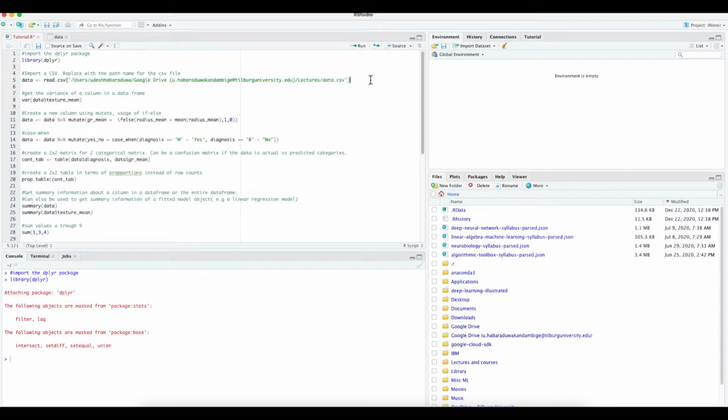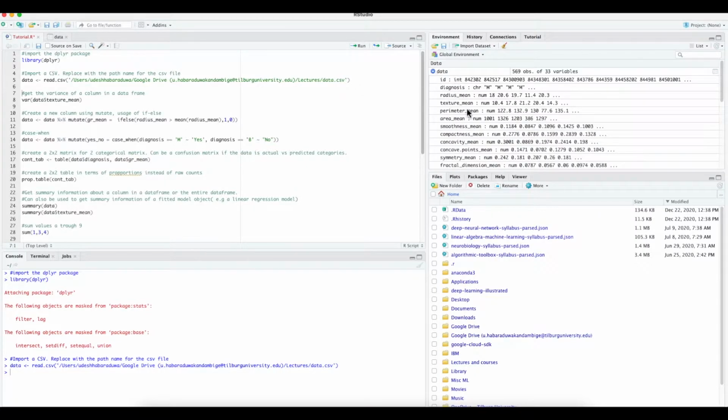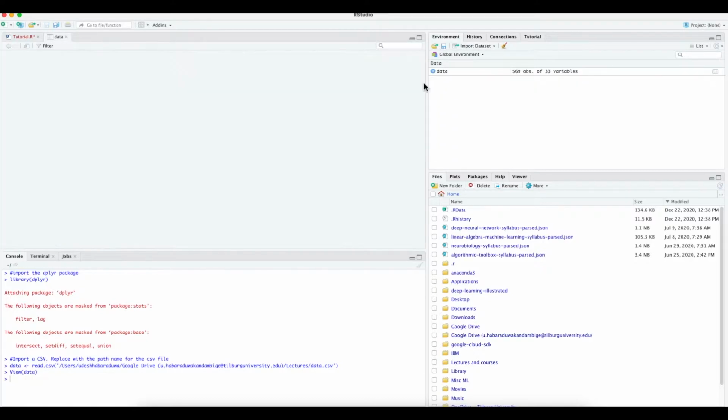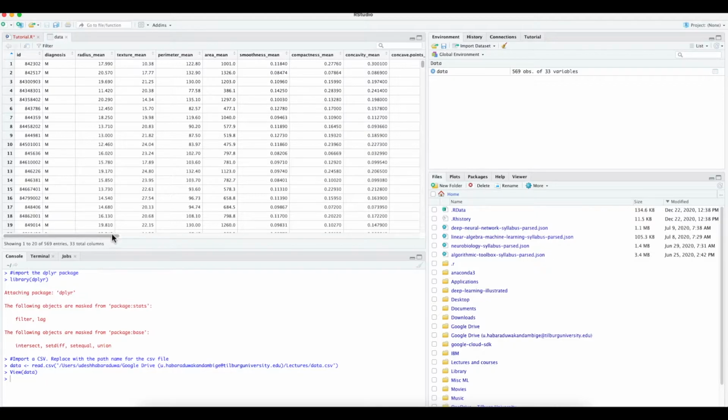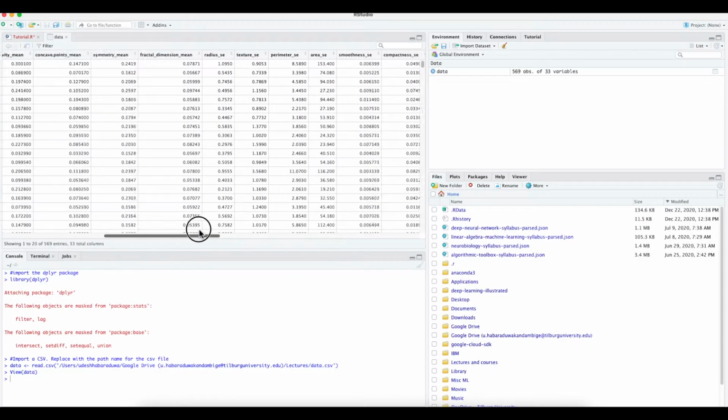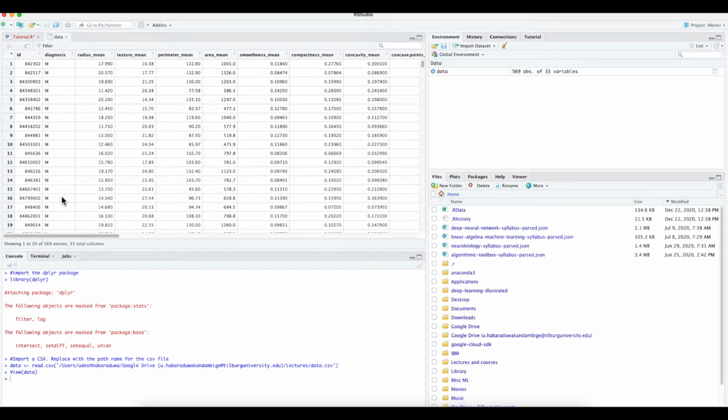Right? So here we just run read CSV. Read CSV takes the path name of the file as a string. Run that, and then that gets loaded into this data frame. And you can click on this data frame on the right, and it'll open up in this view. You can see all the information on that, right? So just take a look at what the data looks like. It's always a good idea.